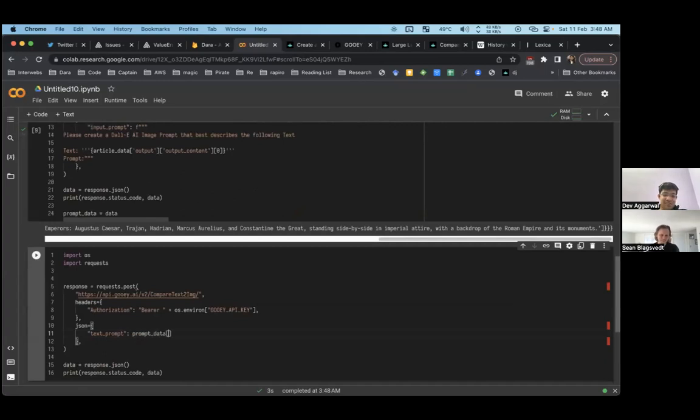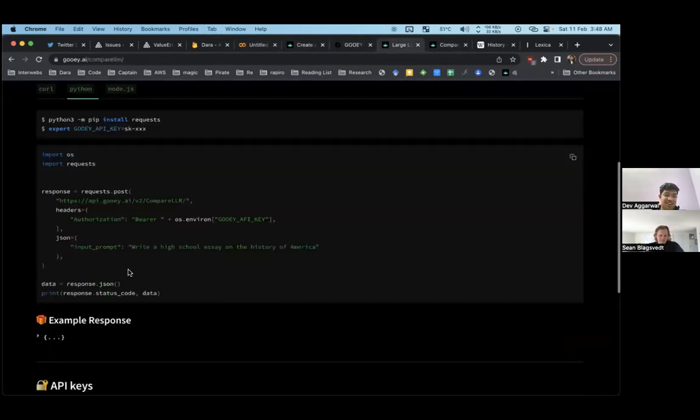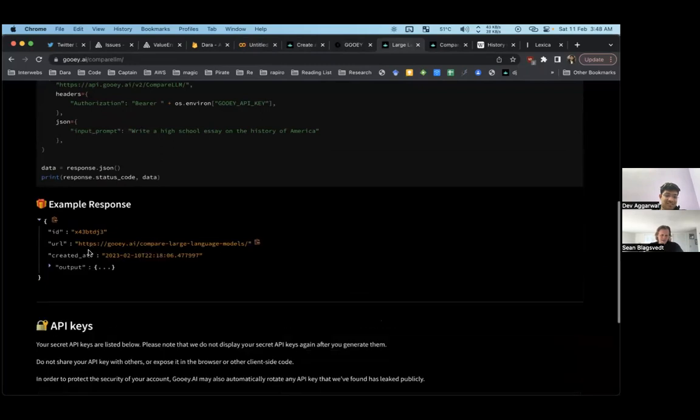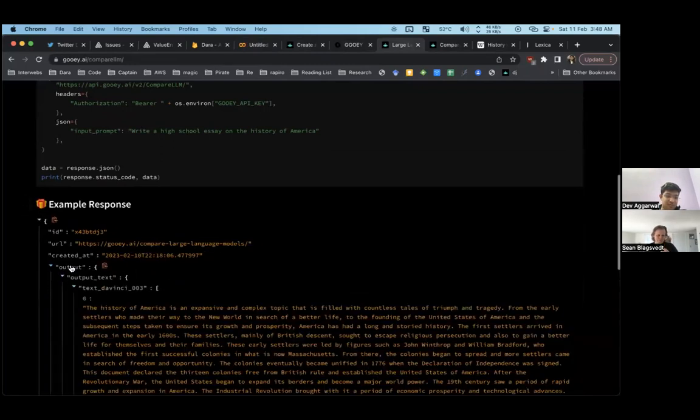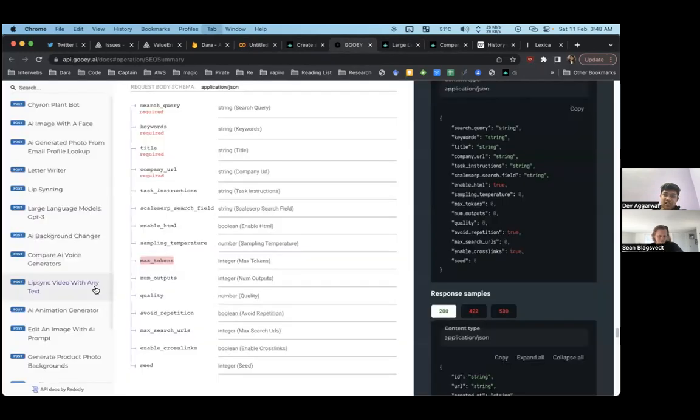So now we have prompt data, and I'm just going to use a handy guide to extract that data. So it's okay. So it's output text 7G003.